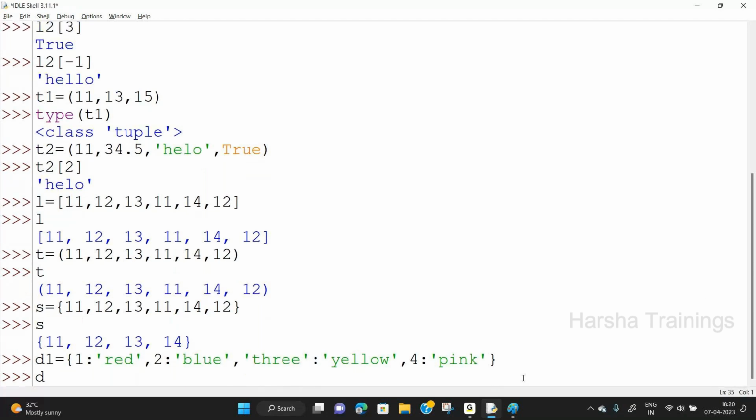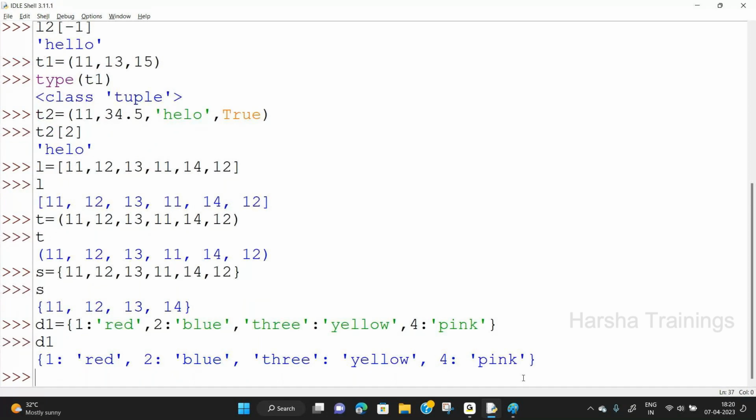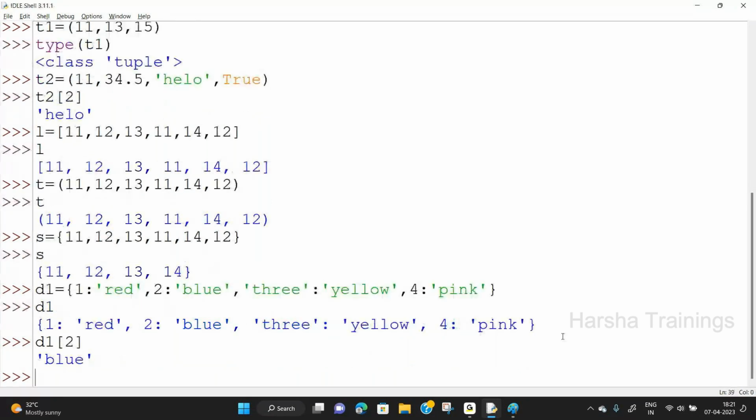See this one? Now, how do we access a value? Up to now, we are accessing based on index. Now coming to dictionary, we can access based on D1 of 2. What is the 2 here? Key. 2 is key. So automatically what is the answer? Blue. Exactly, blue is the answer. Understand the difference? Up to now, I am using the concept of index for string, list and tuple. By using index, we are accessing the particular character. But coming to dictionary, I am using the key.